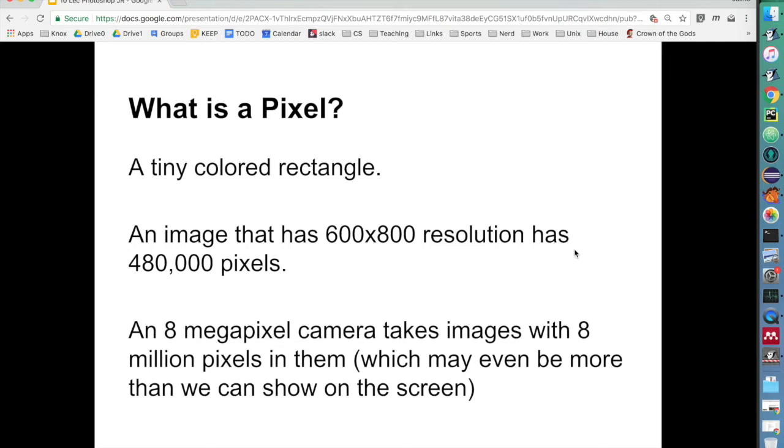That may even be more pixels than we can represent on a typical screen, so that's why you don't really have that many 8 megapixel cameras floating around. Actually, I have no idea what megapixels cameras do these days. Maybe it is 8 million, who knows? I'm old. I remember the days of taking your film to get developed at the drugstore.